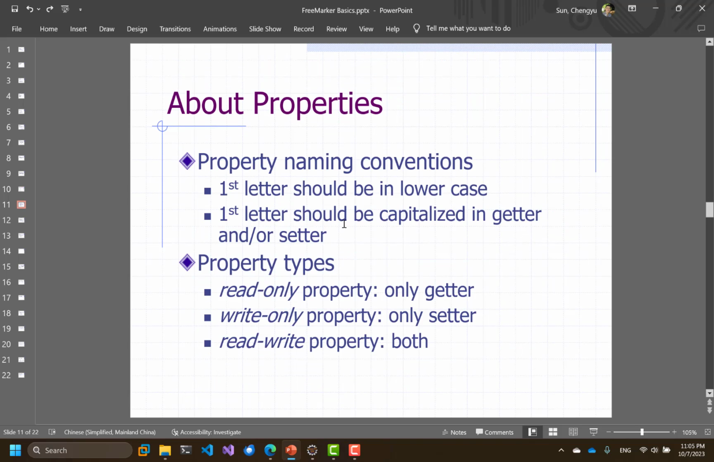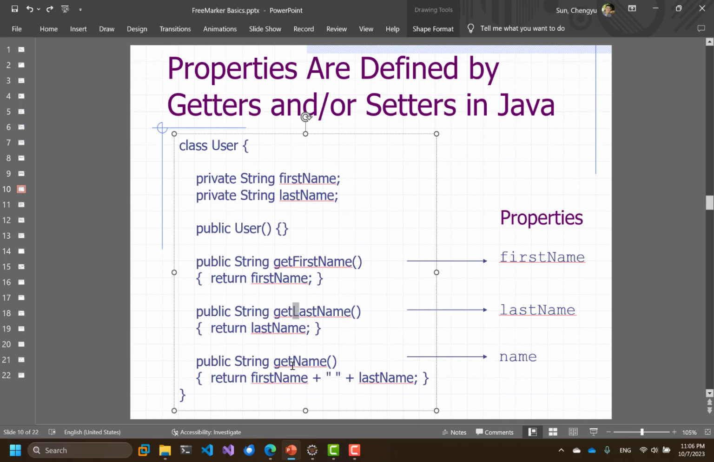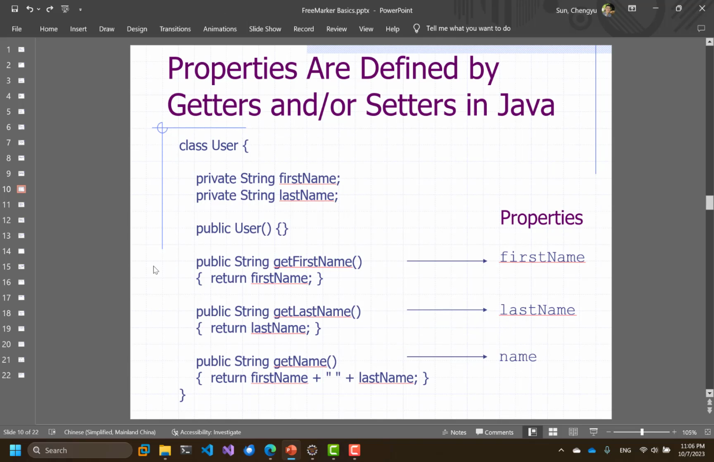Because Java properties are implicitly defined by getters and setters, it relies on some naming conventions. In particular, the first letter of a property name should be in lowercase, and that first letter should be capitalized in the getter and/or setter. This is why in this example, the property names are lowercase firstName, lastName, name, and in the getter, F, L, and N are all capitalized. That's just the naming convention.